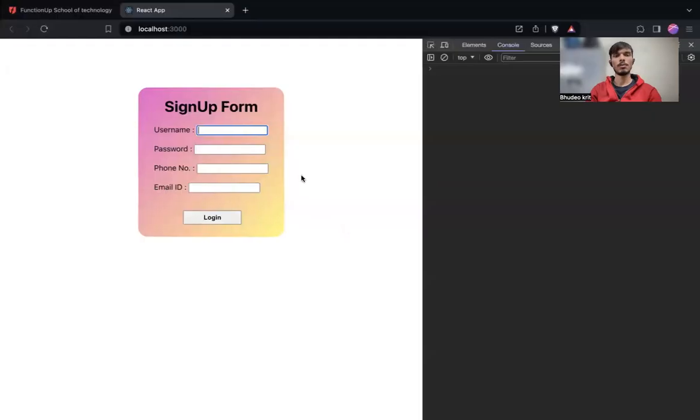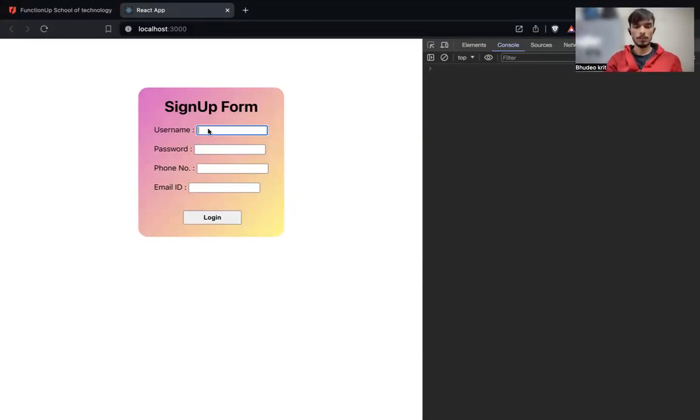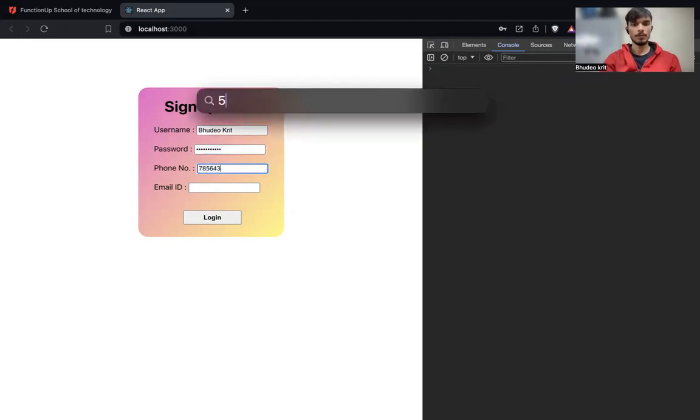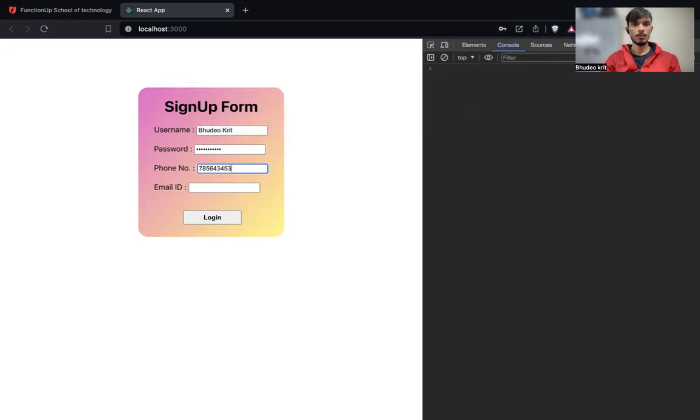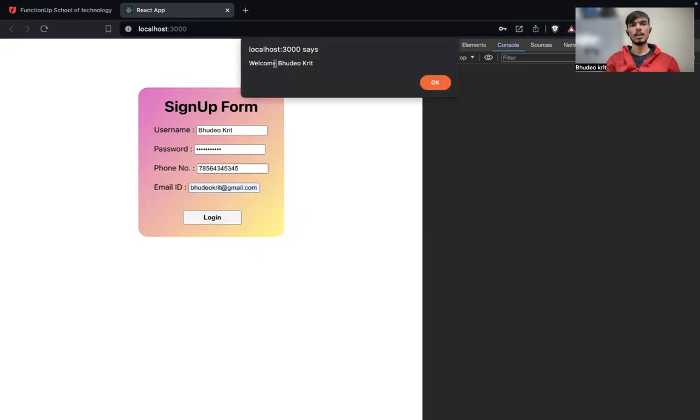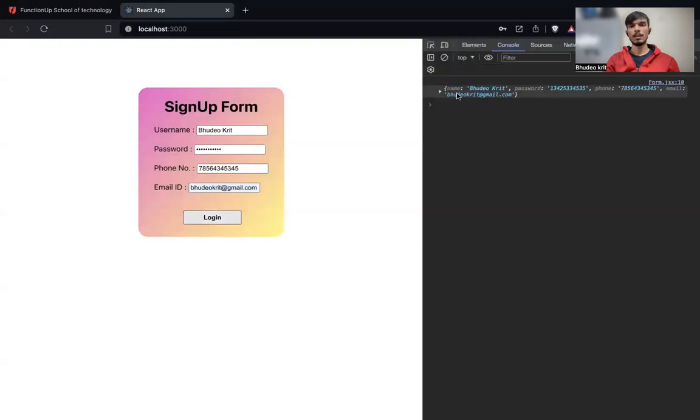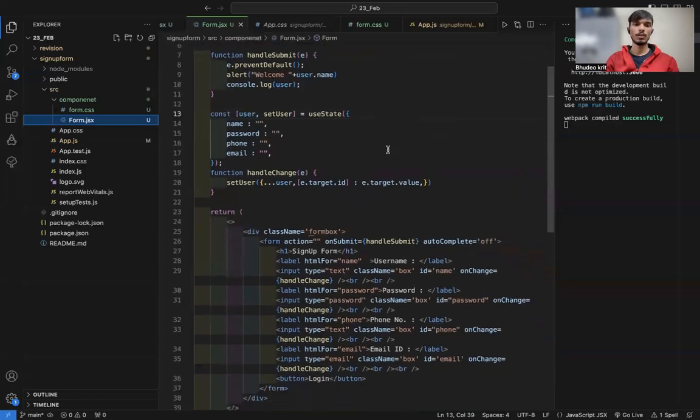First let's see how my form looks. So here if we put anything, let's say my name and password and an imaginary phone number and email address, and if we log in, then it shows a welcome message for the user, and here it created an object of all the details of the user that they put inside it. So let's see the code.